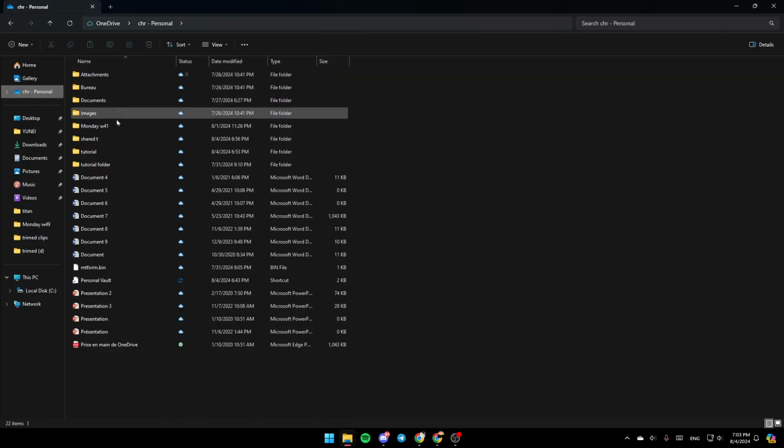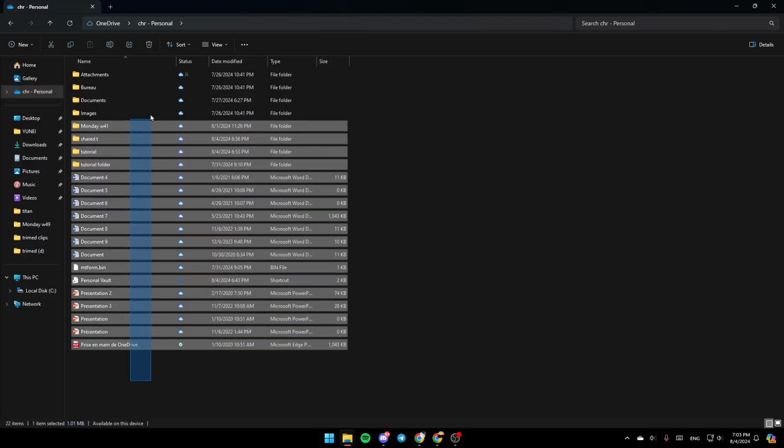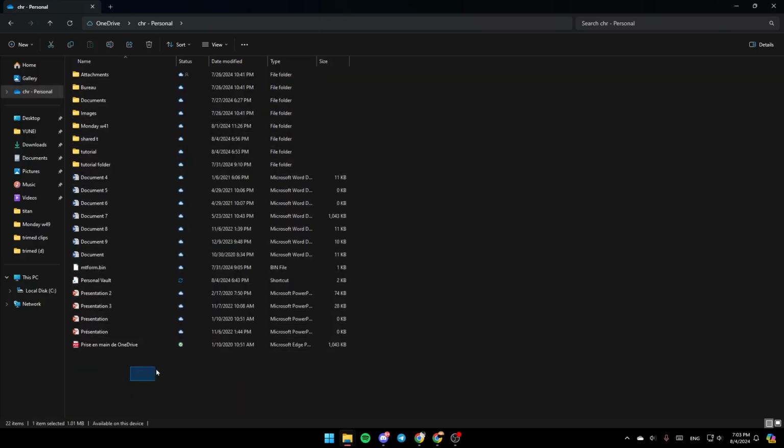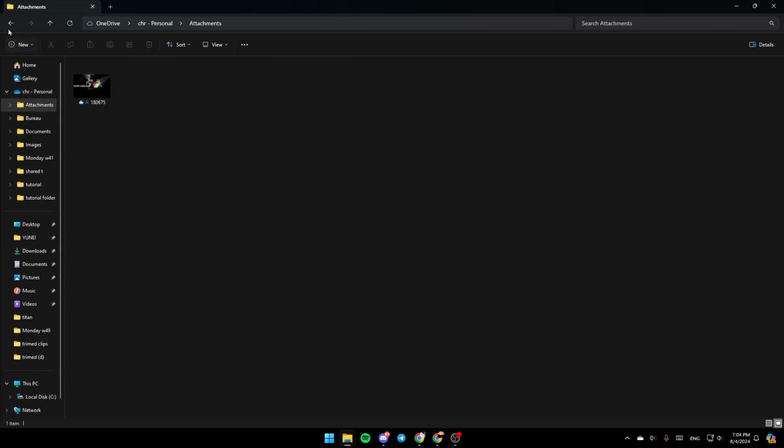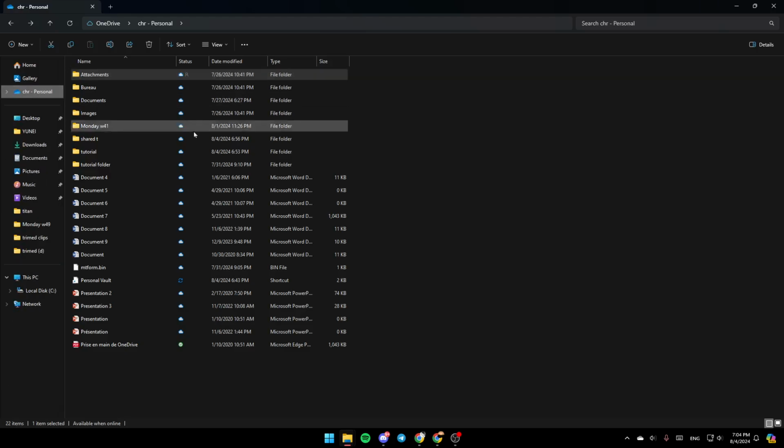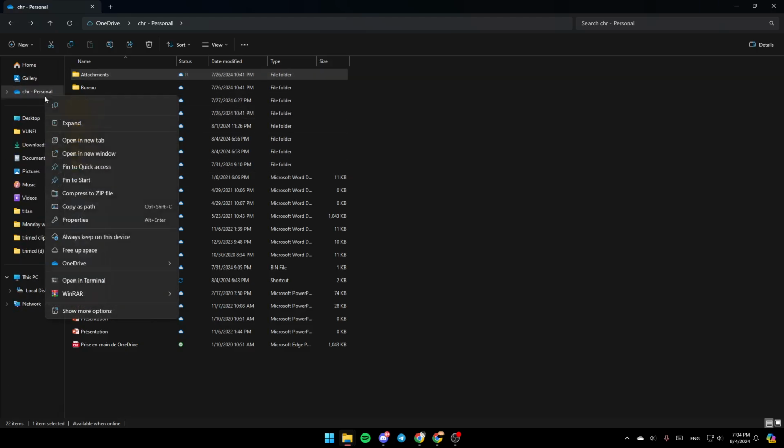And then as you can see, guys, right here, you're going to find all of your OneDrive files. And you're going to also find your shared files. For example, this one is a shared folder. So right now, if you want to access the OneDrive settings, just right click on it here.